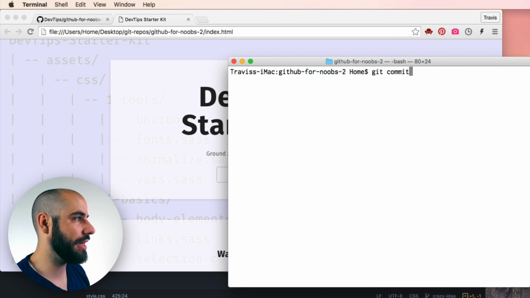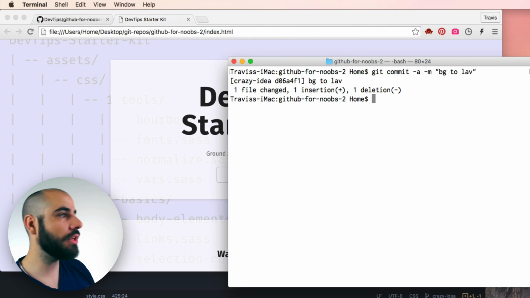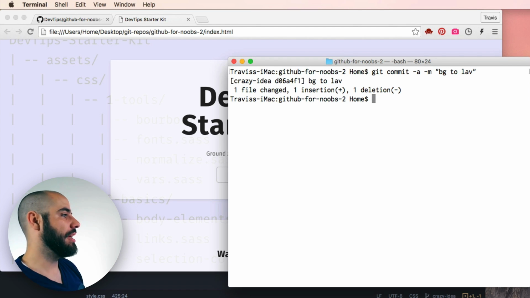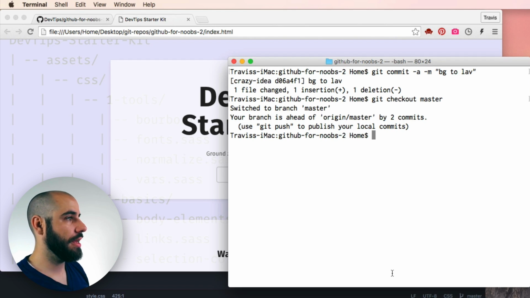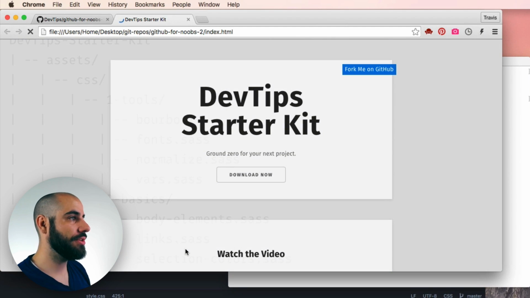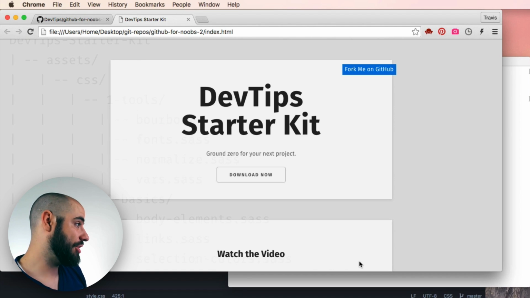Go up, git commit -a to add them all, and then -m, and then we wanted to call it bg2lav. Great, that was what we wanted to do. Now let's switch back to our master and refresh our browser, and it should be gray because the lavender is on the lavender branch.